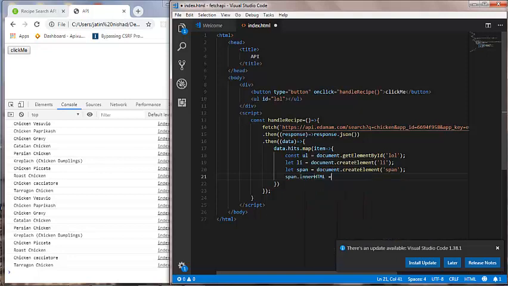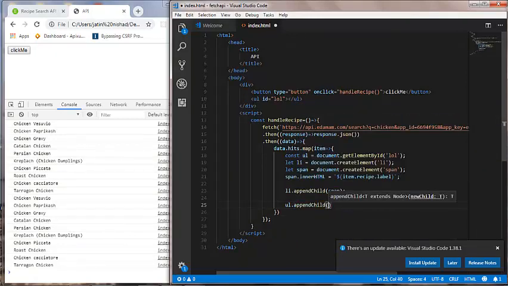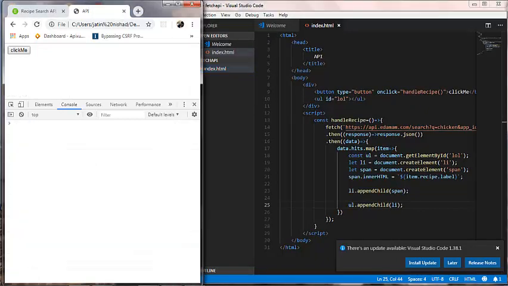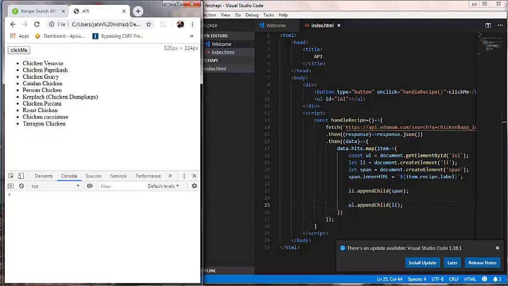And how we will do it, just check it, span.innerHTML, and inside these brackets item.recipe.label, and we will append this span inside the li, and we will append the li to the UL. And now just save it and just check how it works. Save it and click the button. And now the response will be shown on the HTML page. Okay, that's good. That's very good.